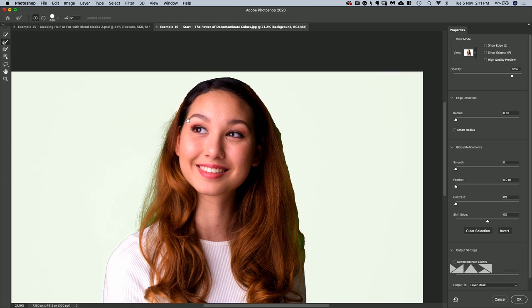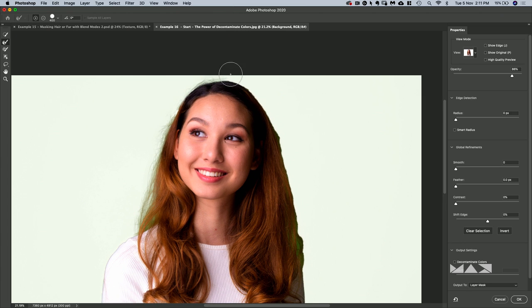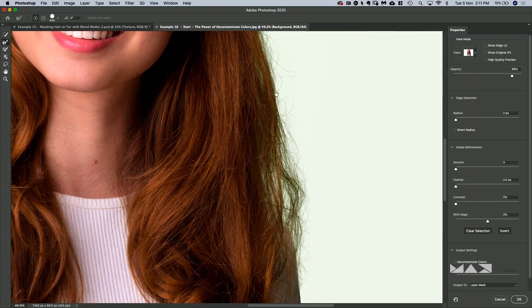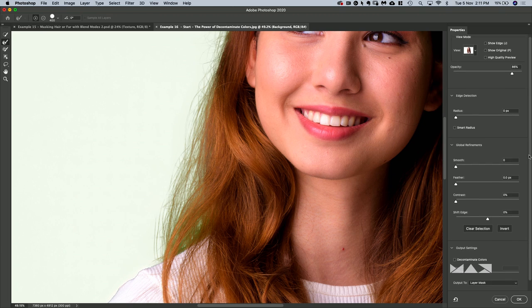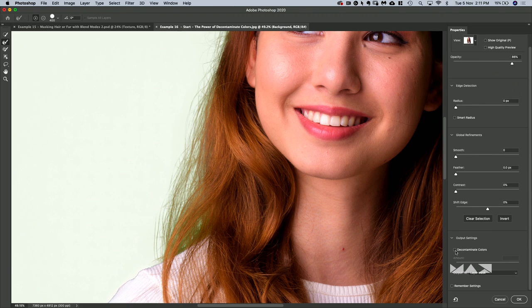There you go. It automatically just analyzes the edges and creates them for you. But still, there's a problem. The problem is you still see the green edges right there. How do we remove that? Well, there's this thing at the bottom called decontaminate colors. You check that, and now with the latest versions of Photoshop, you have an option to control it.